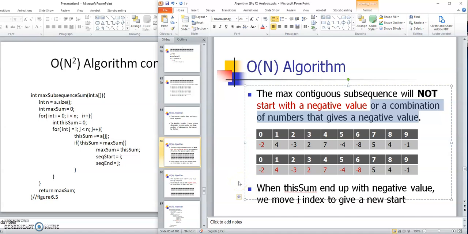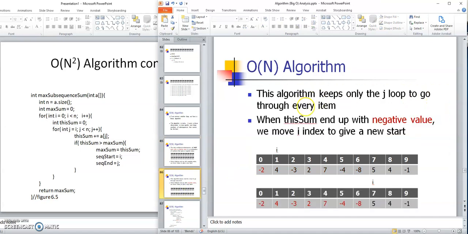The algorithm keeps only the J loop to go through every item. The I is not a loop anymore. I indicates where we start. It will always start with the very first location, and J will start with the same location as well. While J is moving, it indicates the combination of the start and the end of the locations that we want to look into.